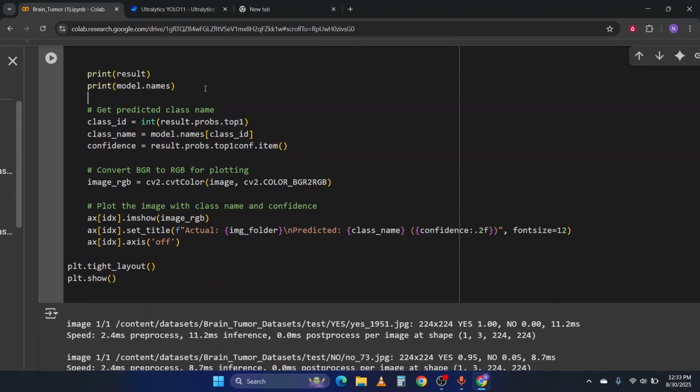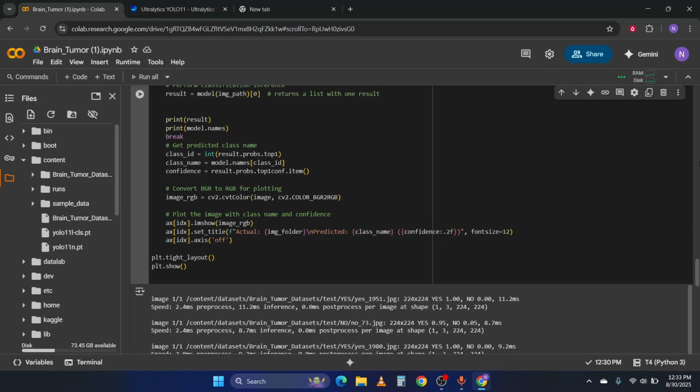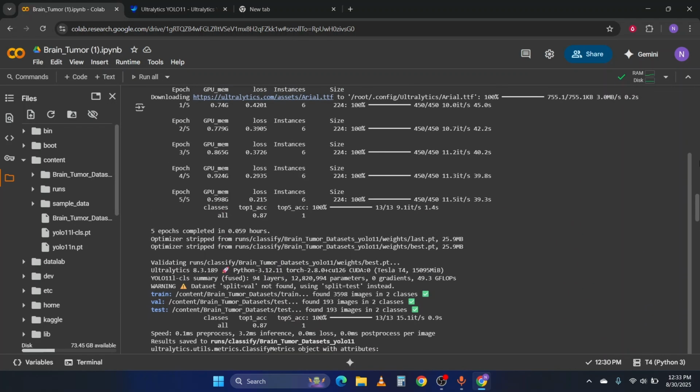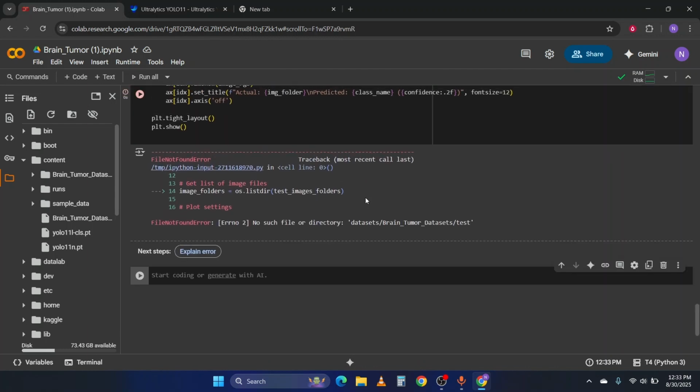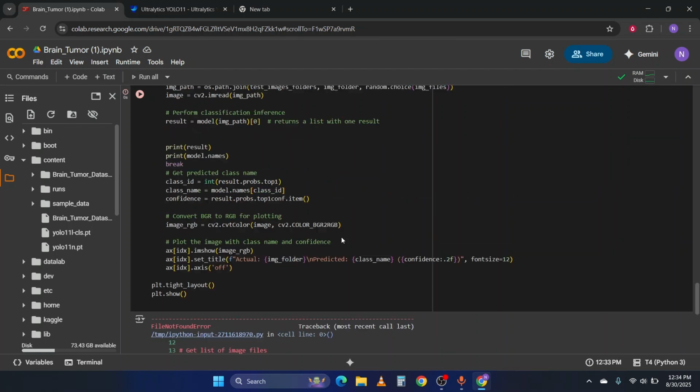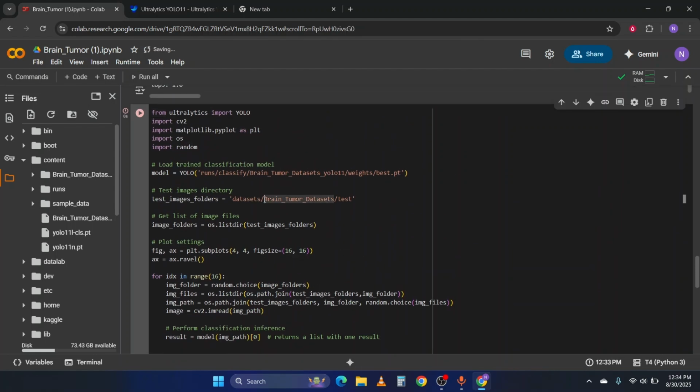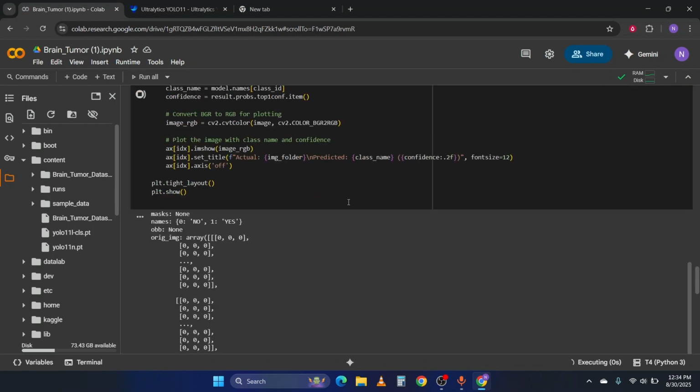And let me put the break here. Let me see if our training has completed, so we can use it. See, image folder, no such... Oh, sorry, I think there is no folder named dataset. Now let me run it.